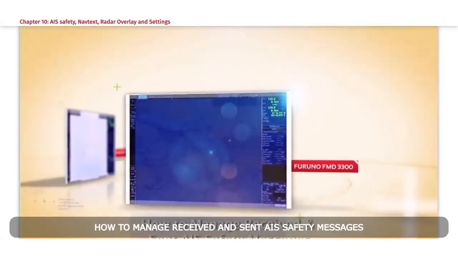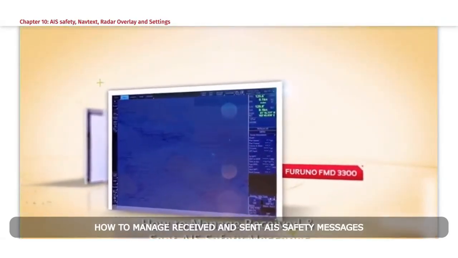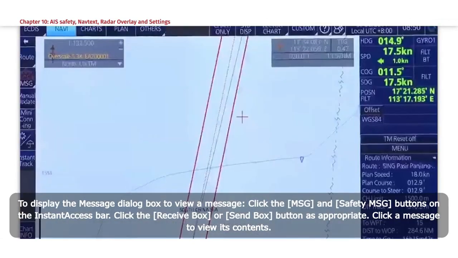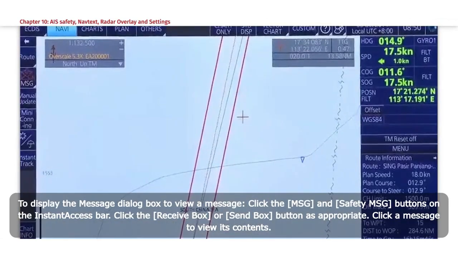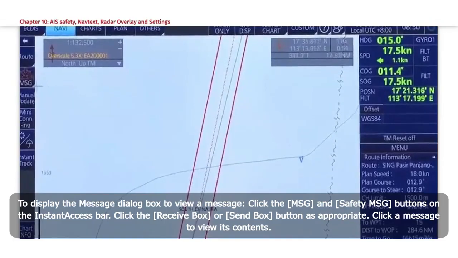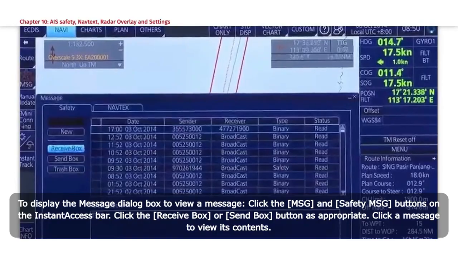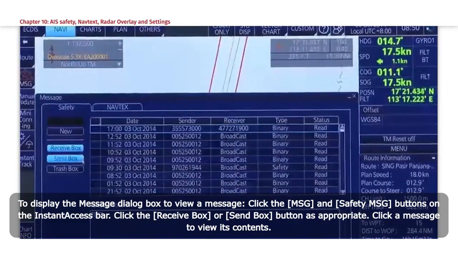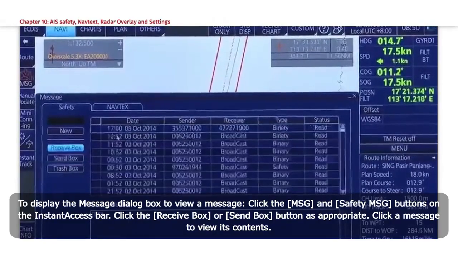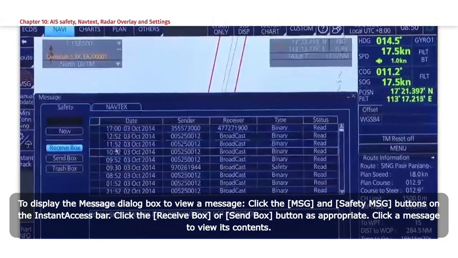How to manage received and sent AIS safety messages. To display the message dialog box to view a message, click the MSG and Safety MSG buttons on the Instant Access bar. Click the Receive box or Send box button as appropriate. Click a message to view its contents.